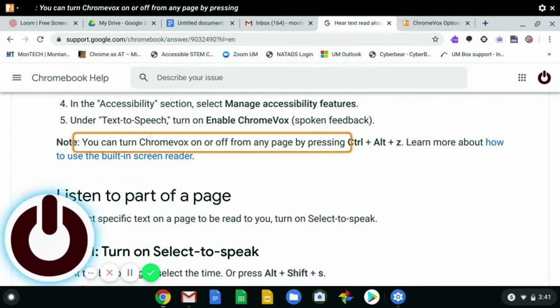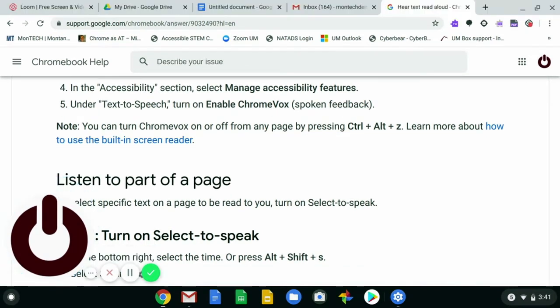You can turn ChromeVox on or off from any page by pressing Control-Alt-Z. So I'm going to press that to turn ChromeVox off. That gives you an idea of what ChromeVox can do when I have it read anything under the mouse, so I can get a lot of text read out loud that way.